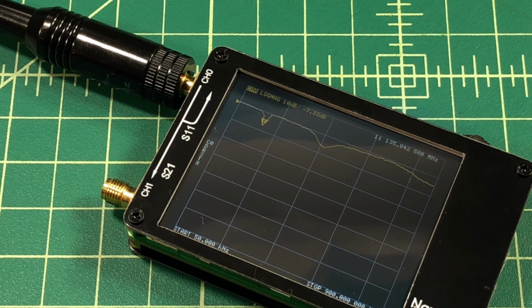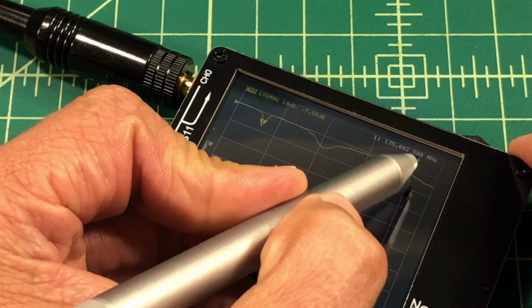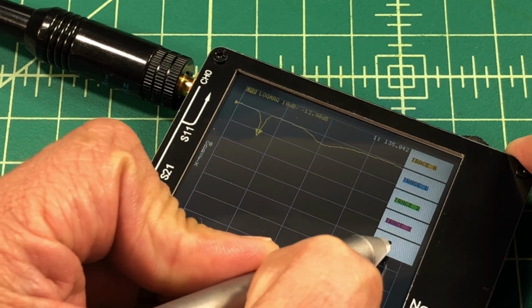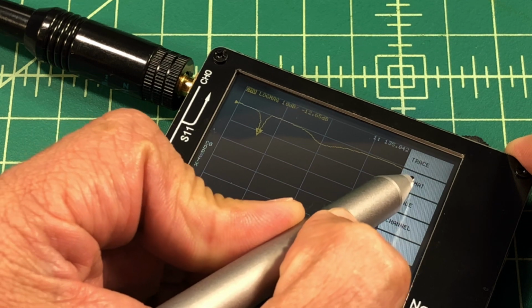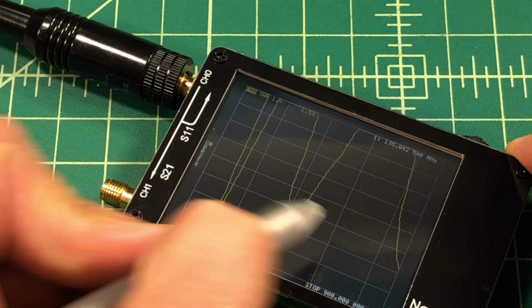I've only had this device for a couple of days. Here I'm showing that we have a negative 7.3 dB return loss at 135 megahertz, if you can see that. That tells me 135 megahertz is outside the 2 meter ham spectrum, so this antenna is definitely not resonant, according to the calibration on this device, on the 2 meter band.